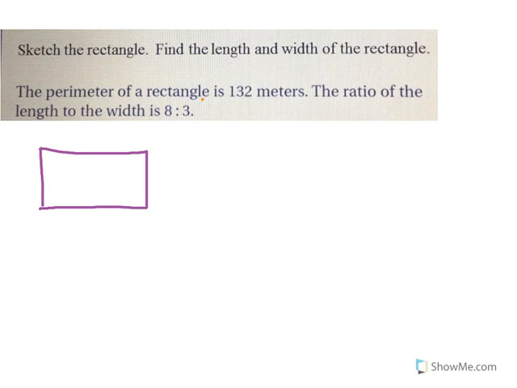Another problem might look like this. So we have to go back and sketch a triangle, which I already did, and find the length and the width of the rectangle. So the length I normally think of as the longer side or on the bottom. Doesn't really matter, and the width we'll just say is the right and the left. So it says the perimeter of a rectangle is 132 meters. That means the distance around. So if I start there in the top left and go all the way around, I know the perimeter is going to equal 132 meters.